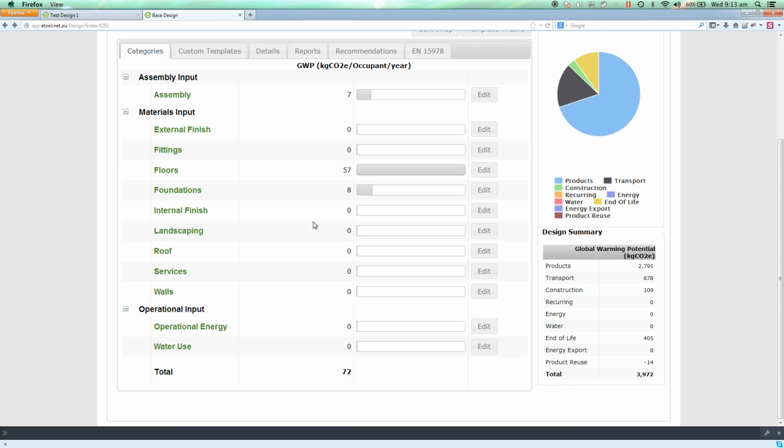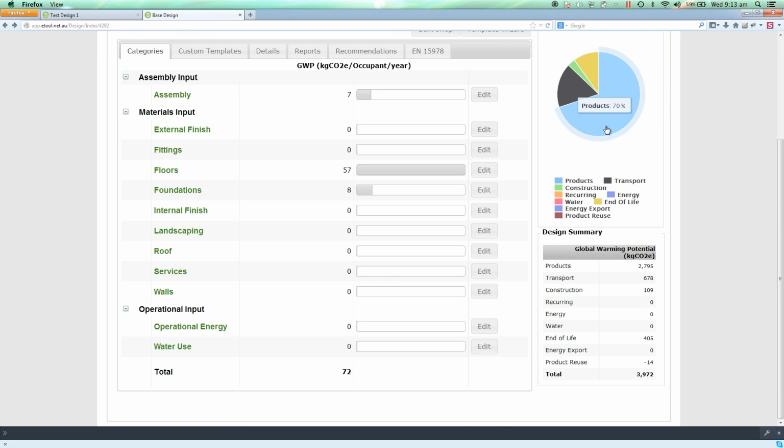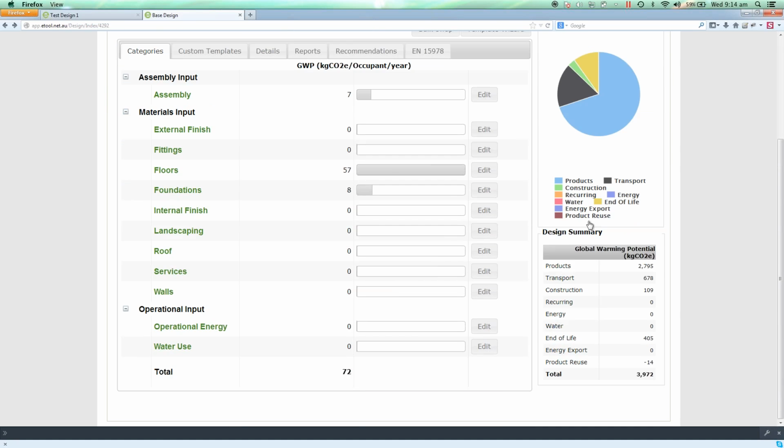So once you start building your model up, you can see over on the right-hand side, there's a pie chart here. In this case, we've only put the concrete slab in, but that's 70% products, so essentially concrete. There's a little bit of sand and I think some plastic as well for an impermeable layer there. But most of the impacts would be relating to the concrete. Then you've got some transport, getting that concrete to site, some construction, which is your equipment, and then end of life is fairly significant as well, getting it off site and to a landfill.